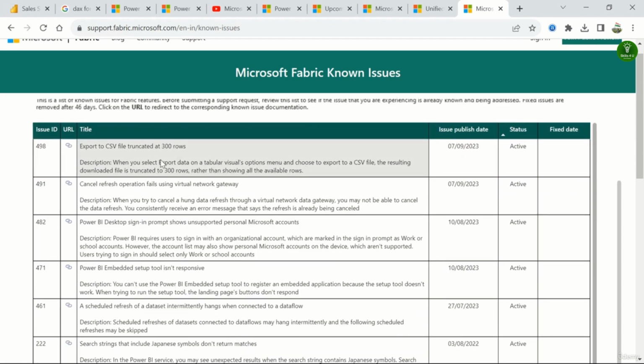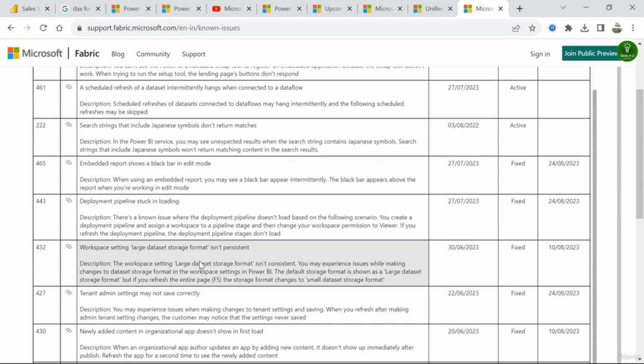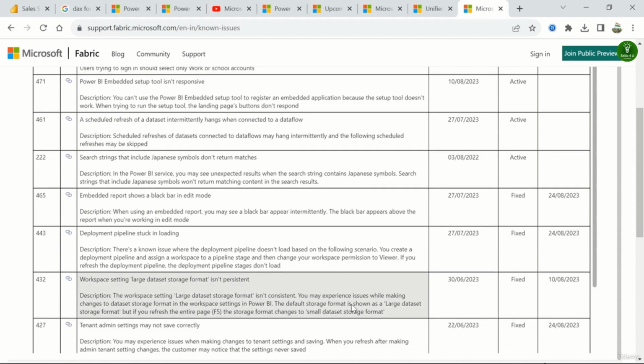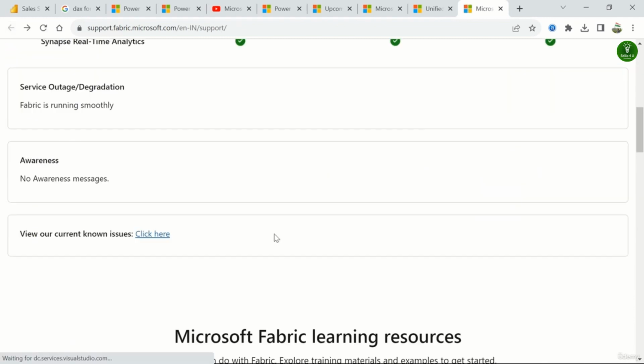For example, export to CSV file is truncated at 300 rows. If you are facing this issue, let me tell you that this is active and will soon be resolved. There are some other issues, for example, the newly added content in organizational app doesn't show on first load. It was an issue before, but then it was raised and the Power BI team fixed it. So it is now working fine. This is something you must use as a part of your activity whenever you're facing issues.